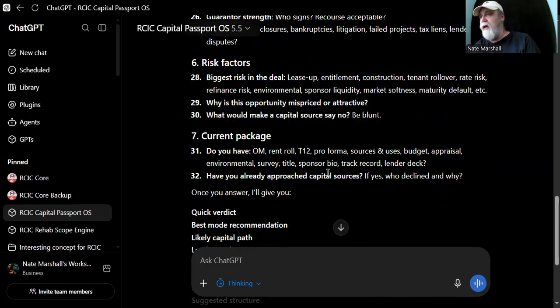Do you have the OM? Do you have the rent roll, the T12? Do you have pro forma, sources and uses? Do you have a budget? Is there an appraisal, environmental, title, sponsor bio, track record, lender deck? This thing can actually research lenders. It can research sponsors. It can research investors that you're looking to work with.